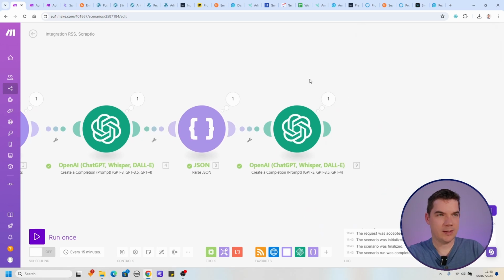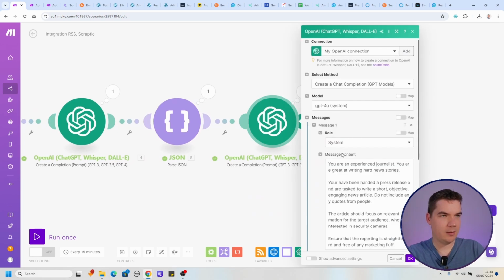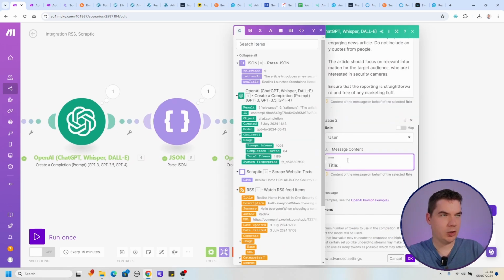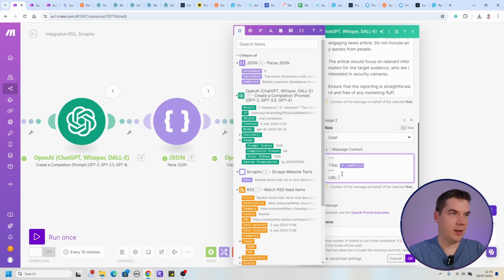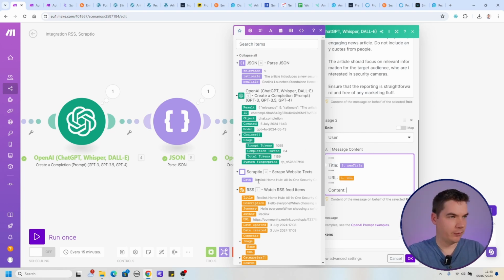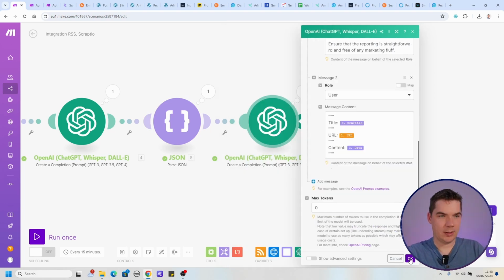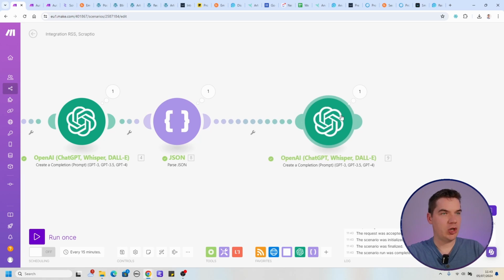Great, so now you can see it's complete. And if we click back in here now, go back to our user message, we now have our JSON object that we can drop in. And it has extracted out the variables based on the structure. So message content title, we can drop in our new title, and we'll keep this delimiter. We have title, URL, and content, which came from the web scraper, which is there. So we'll click OK. Now, it's going to generate a news article based off this news item.